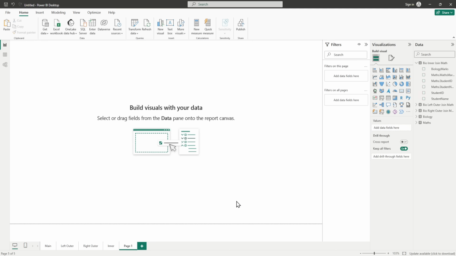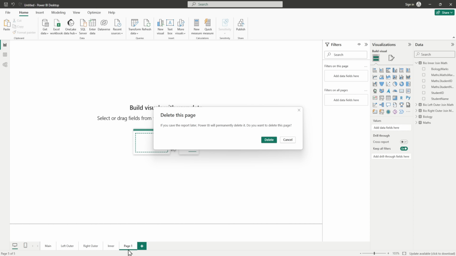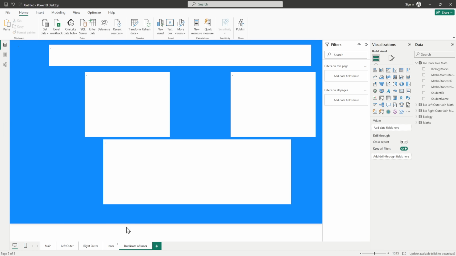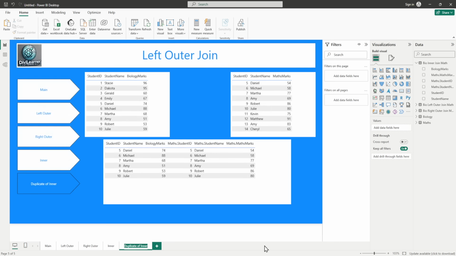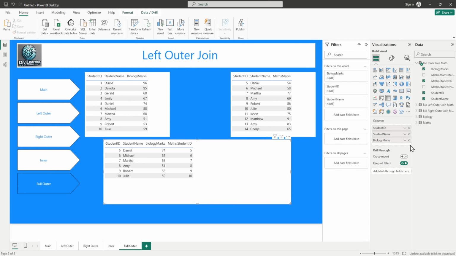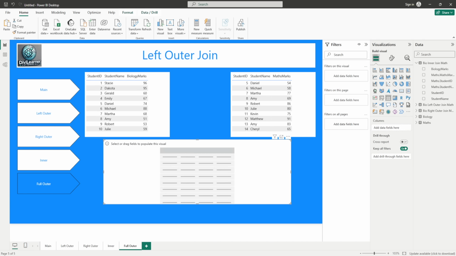Now, next is, okay, I did again a wrong thing. I didn't want to do it like this. I'll do a right click so I don't have to do a lot of changes. So I'll say full outer. So that is the full outer. For doing that full outer, I'll have to remove everything from this table.